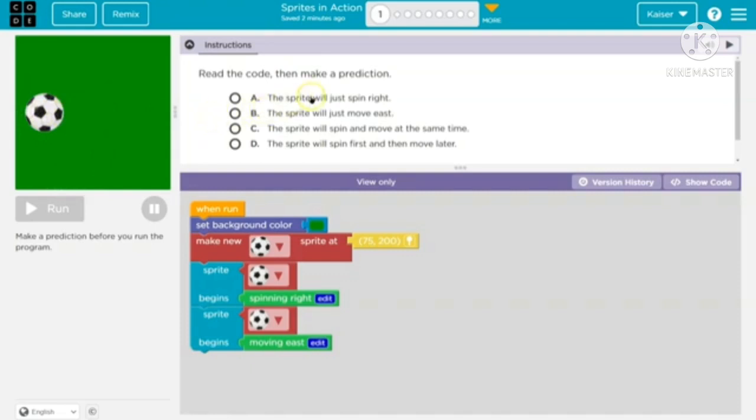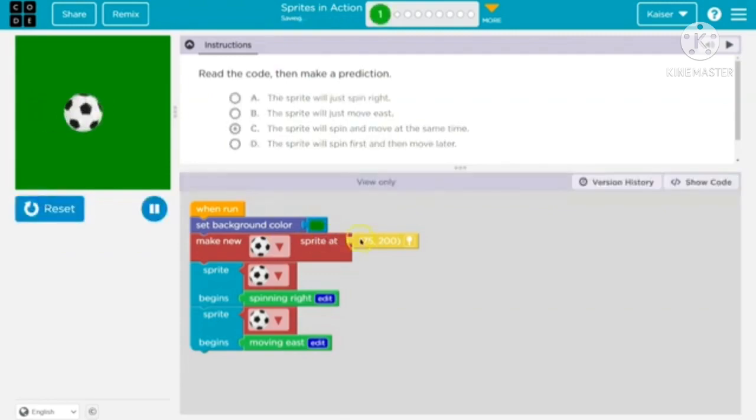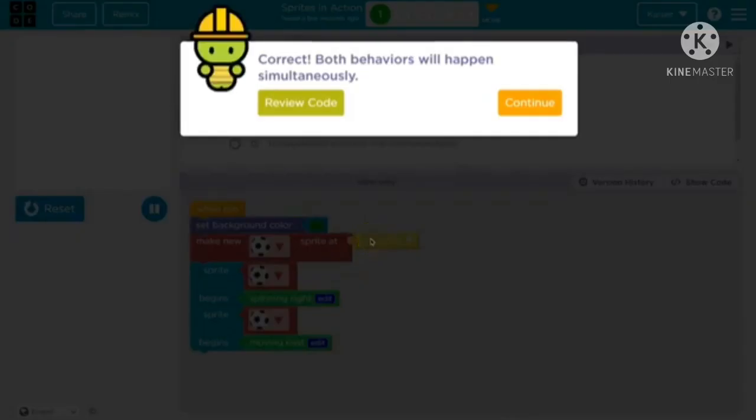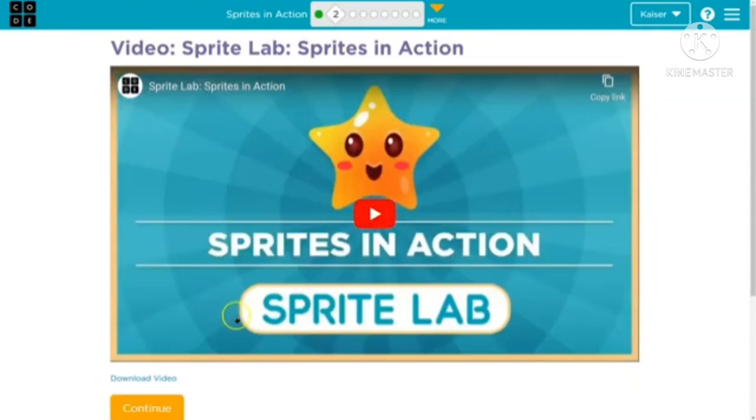Let's take a look at our options. The sprite will just spin. No, we also have move. It will just, nope. The sprite will spin and move at the same time. We'll first spin and then move later. Well, I don't see a stop here, right? Sprite begins, sprite begins. Computers will only do what we tell them. So the sprite will spin and move. There's no stop. And if you're not getting this, make sure to go back and pay attention. You really want to understand this, not just click an answer. But onward. In a video, we can just keep going here.